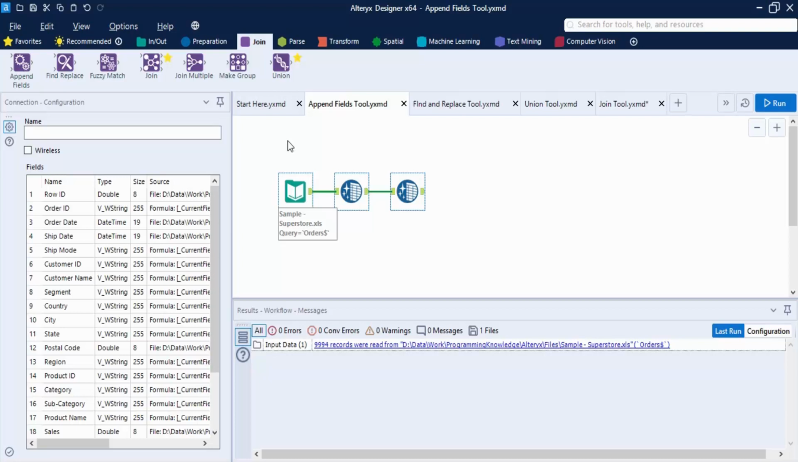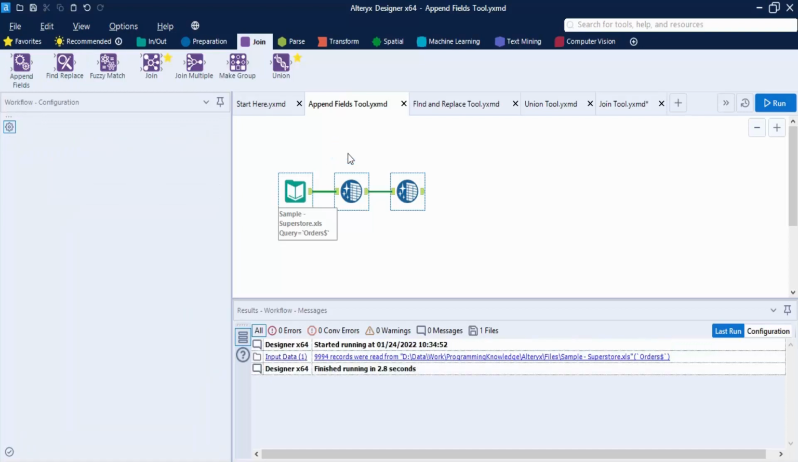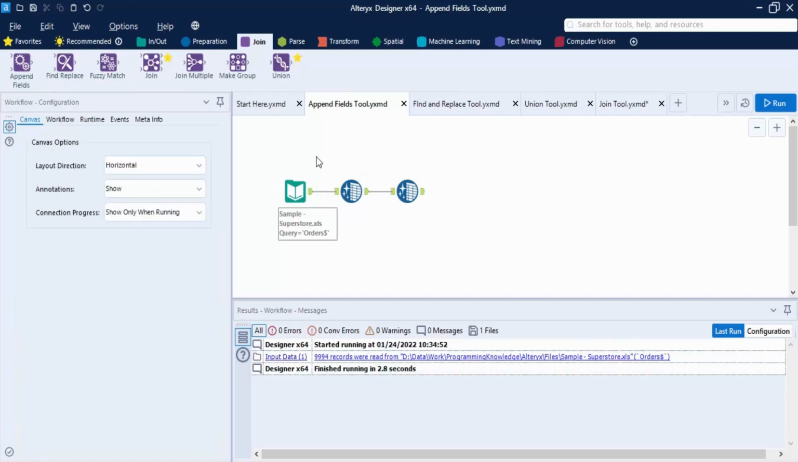In this video, we are going to talk about a very special tool known as the Append Fields tool. This Append Fields tool is present in the join tab, as you can see, denoted by a purple color. Now, before starting with this tool, I have already input my data, that is the sample superstore data. And from that data set, I have taken the orders sheet. In case you don't know where to get this data from, you can simply Google sample superstore Excel and that data set would be downloaded for you.